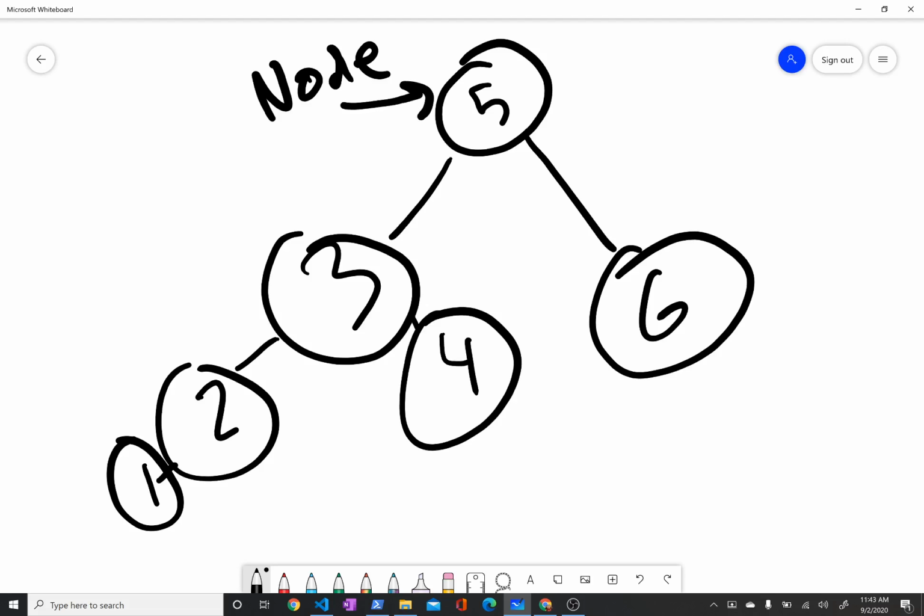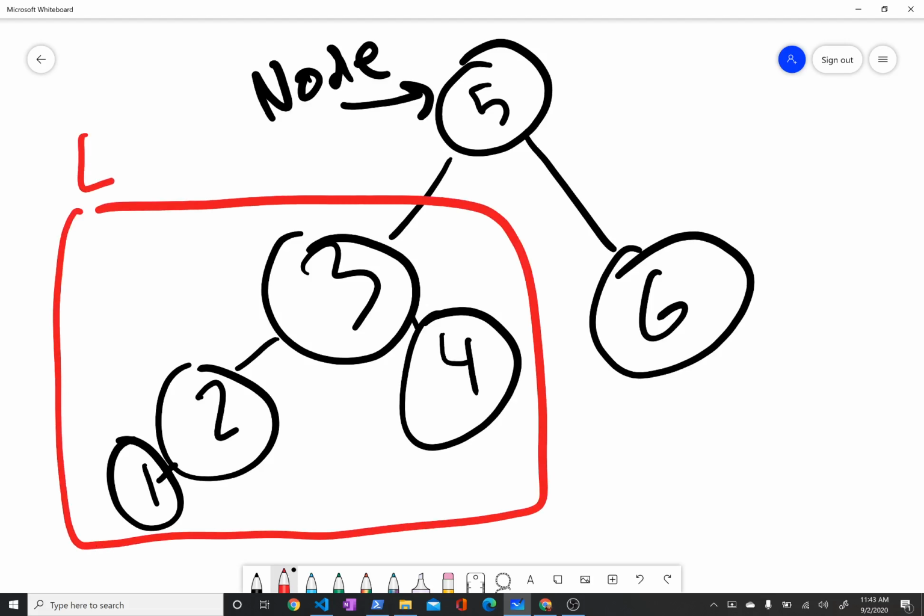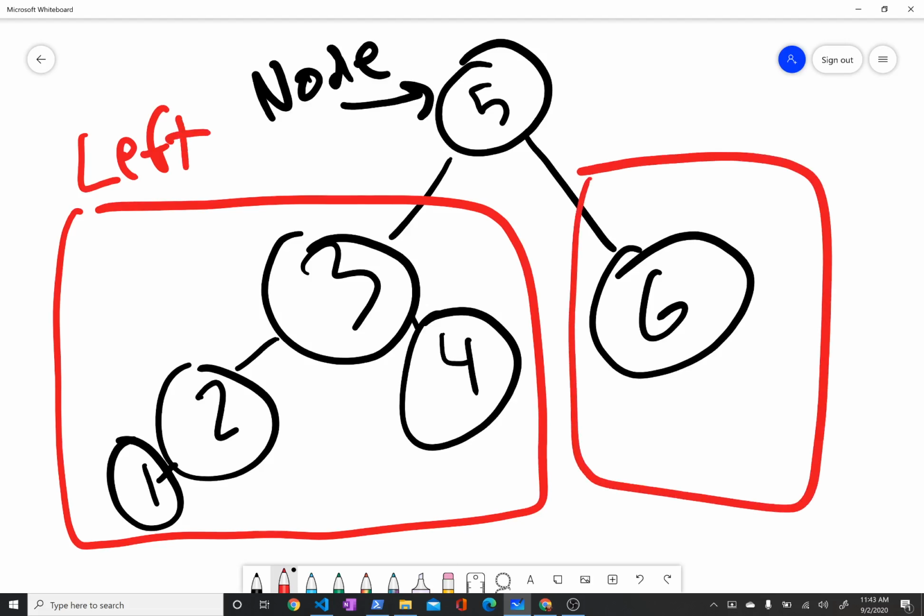Such that any node has the properties that its left-hand side is going to be less than it, and its right-hand side will be greater than it. Everything on its left is smaller, everything on its right is greater. So that's a binary search tree. It has these values, 5, 3, 4, so on.